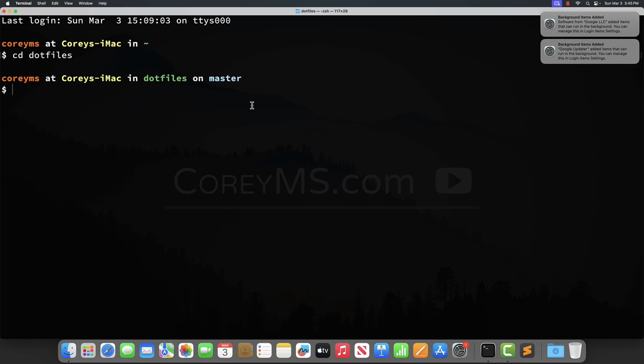You know, you can test things as much as you want. If I wanted to see which Z shell that I'm using, I could do that, and we can see that it appropriately set it up to where I'm using the homebrew Z shell.